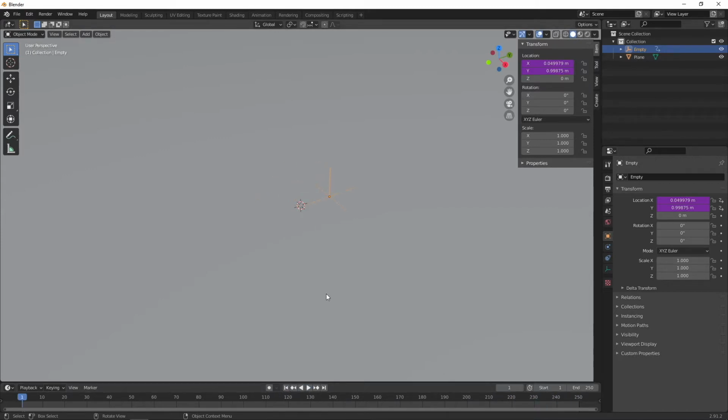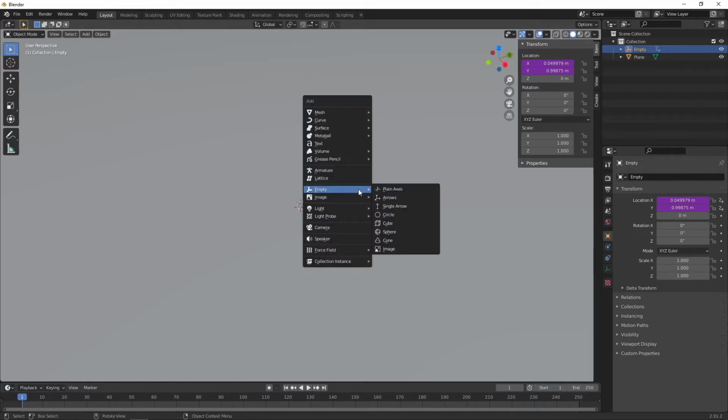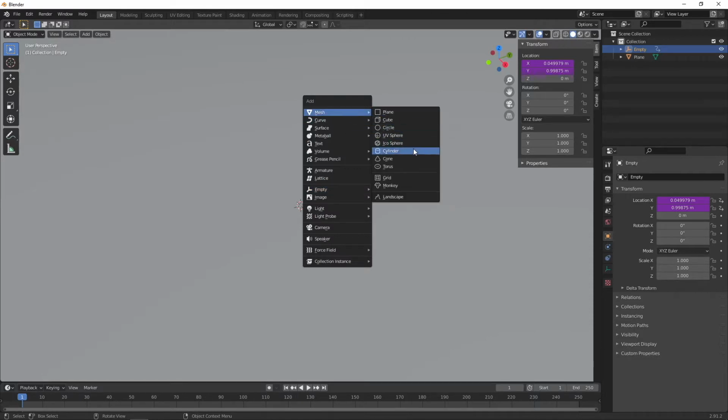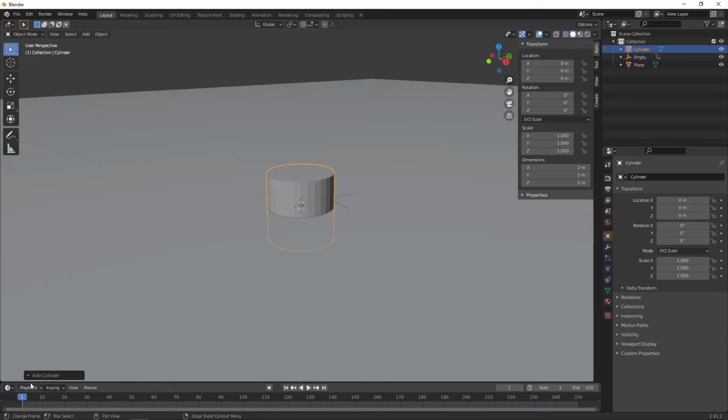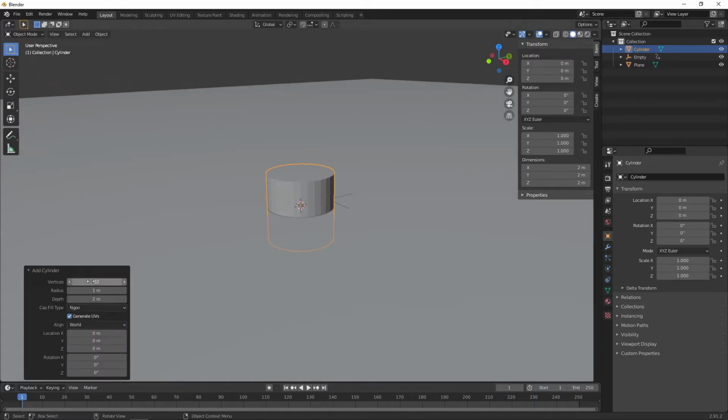Okay, so the next thing we want to do is add our mesh for our laser. That's just going to be a cylindrical mesh. So I'm going to press Shift A, Mesh, Cylinder. Let's press this button here. Let's increase the number of vertices to, let's say, 50. I'm going to decrease the radius to something very, very small.